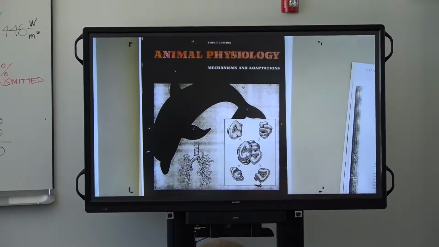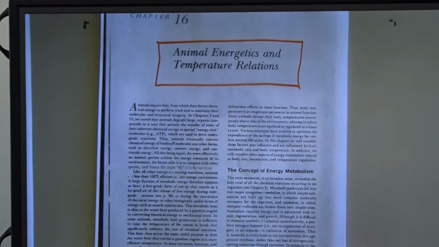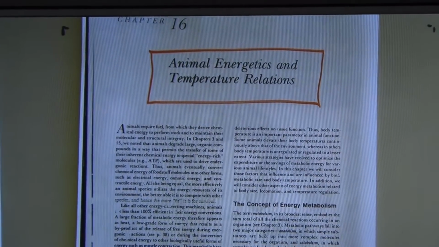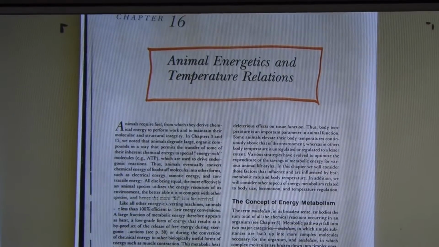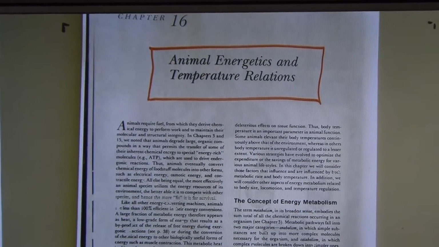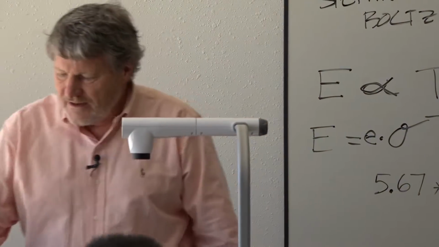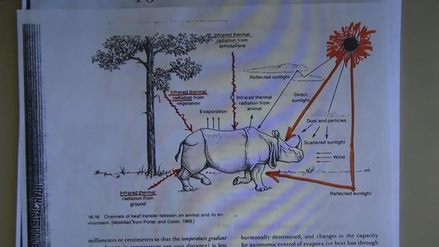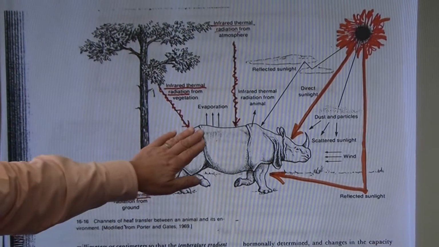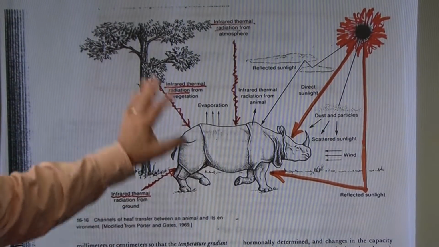So you turn to chapter 16, Animal Energetics and Temperature Relations. And this is not just metabolism, because respiration's big in animals, much bigger than people, but so is all the fluxes of long wave. So you turn the page to this author's diagram. I just love this, a hippopotamus with the exact same arrows reflected. He's got a little tiny bit of evaporation, infrared thermal radiation.